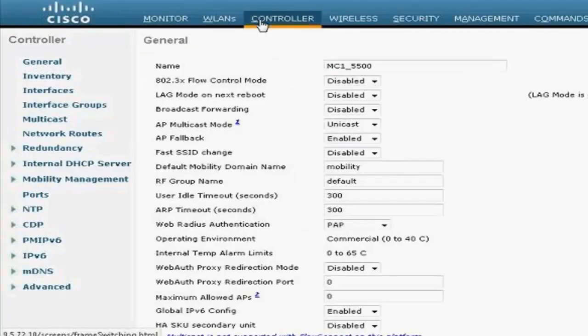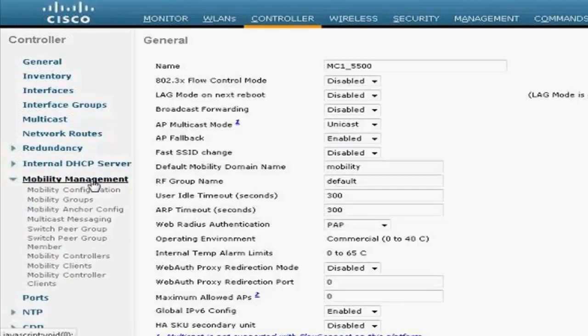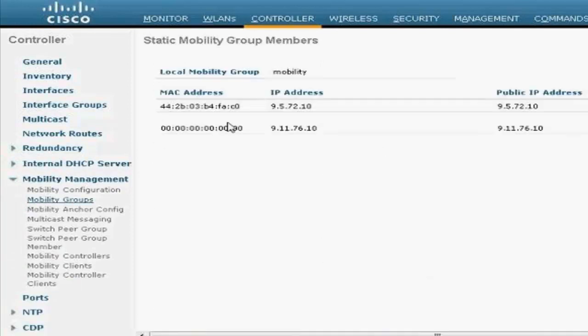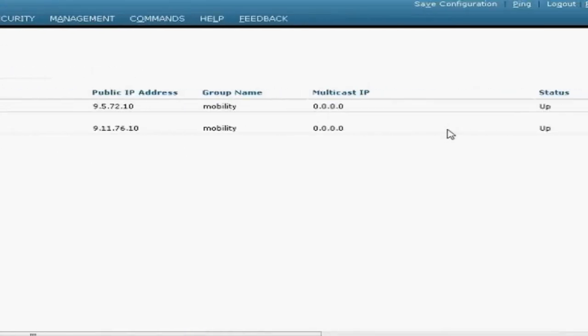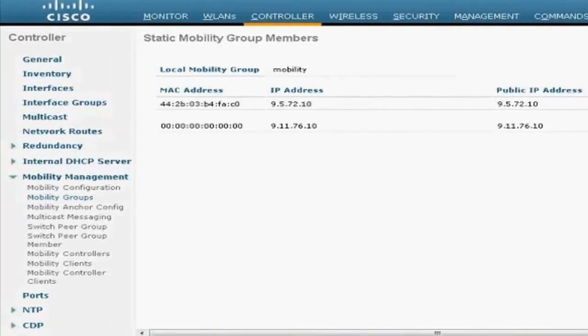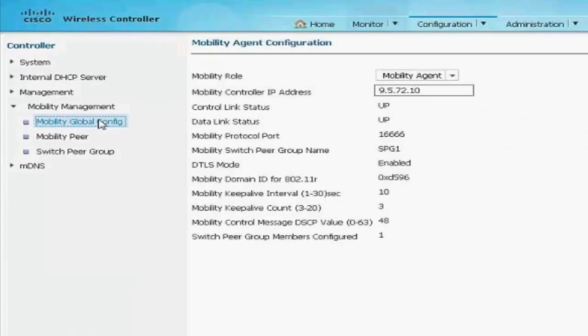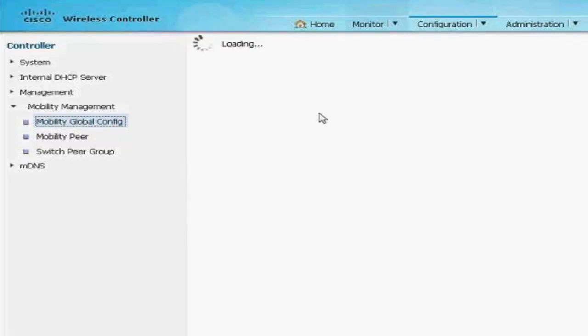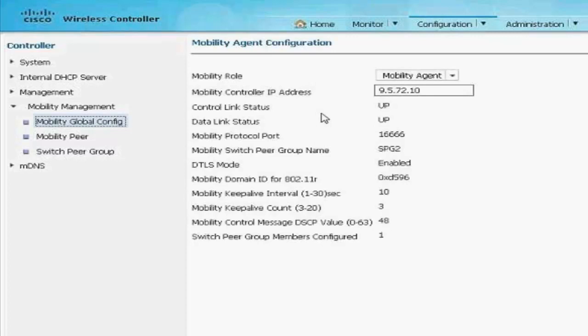We can see in the 5500 mobility groups, you can see the mobility peer group is up. And I am checking my mobility tunnels on the mobility agents. You can see the mobility agent 1, both the control link status as well as data link status is up. And mobility agent 2, both the links are up.